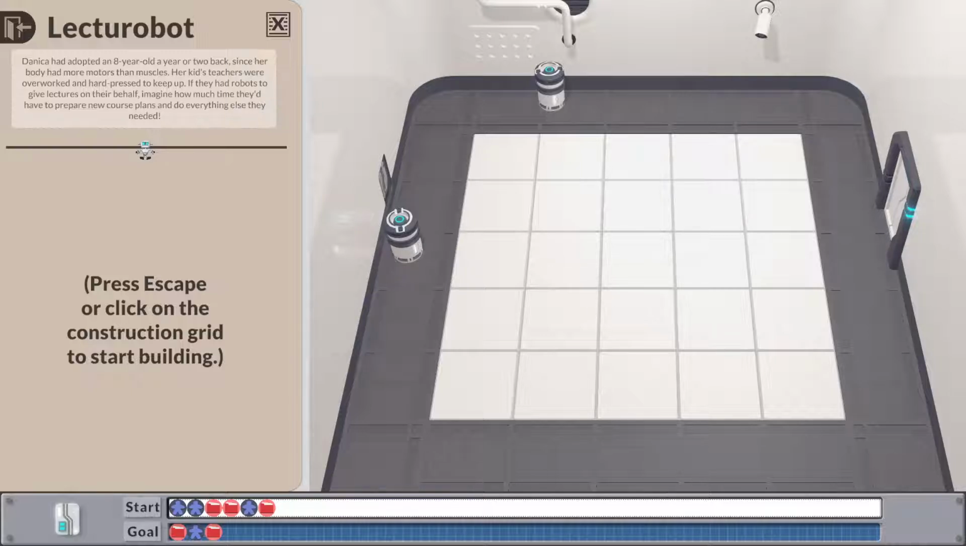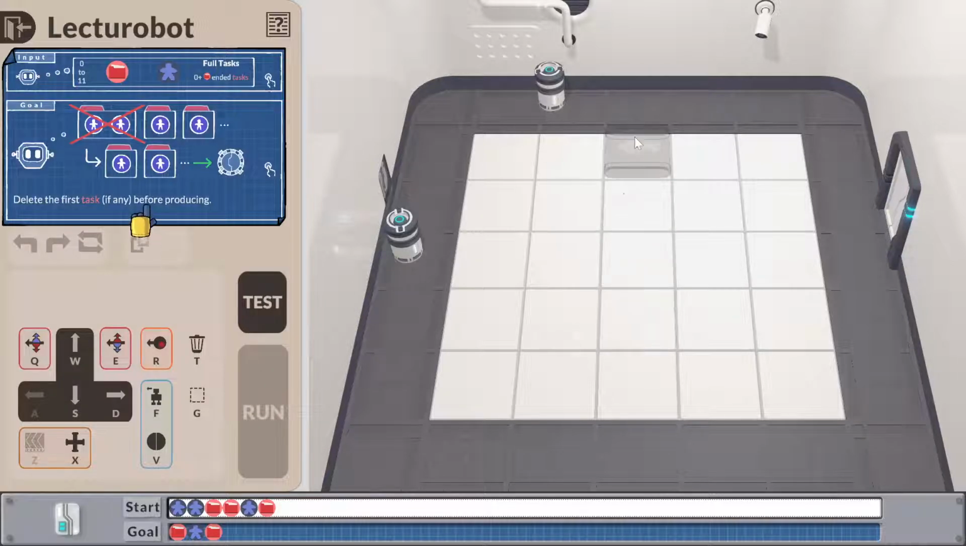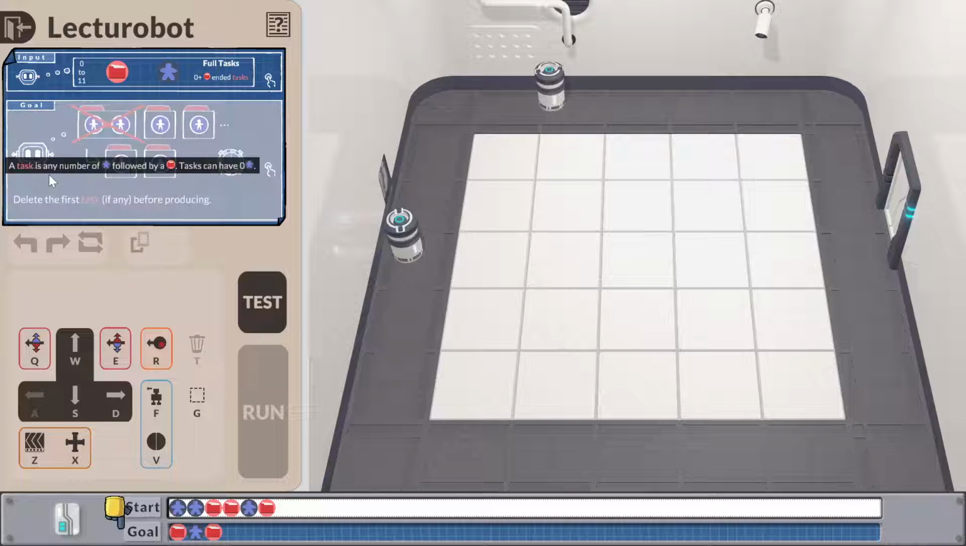Danica had adopted an 8-year-old a year or two back, since her body had more motors than muscles. Her kids' teachers were overworked and hard-pressed to keep up. If they had robots to give lectures on their behalf, imagine how much time they'd have to prepare new course plans and do everything else they needed. Okay, new concept. Delete the first task.